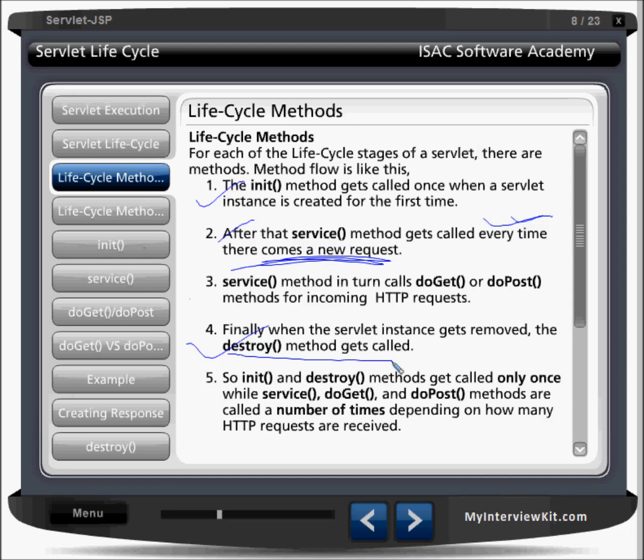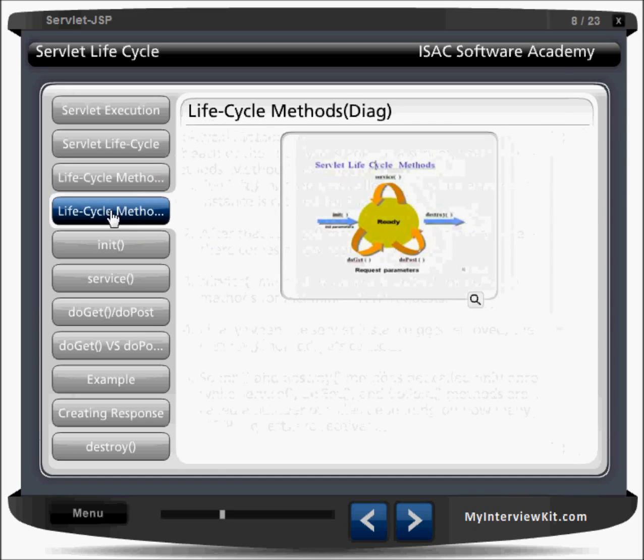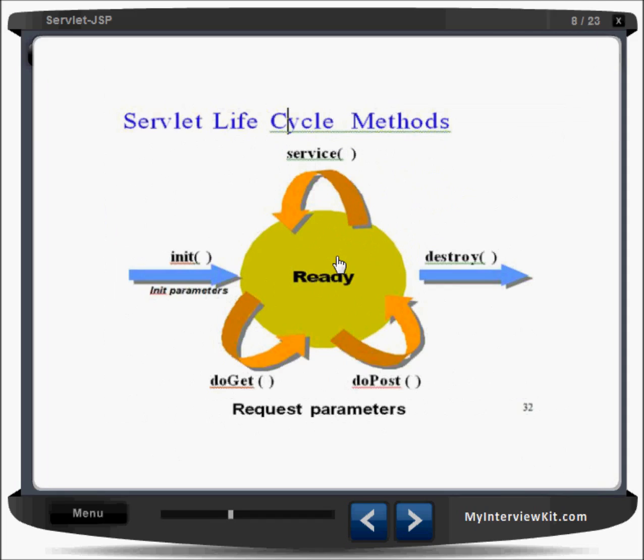So init and destroy methods get called only once, while service, doGet, doPost methods are called a number of times depending on how many requests. So for every request, we have this method, right? We always write the code here for handling the request and response. You can see here that init is called the first time, destroy is called once, but service, doGet, doPost keep getting called as per the requests.